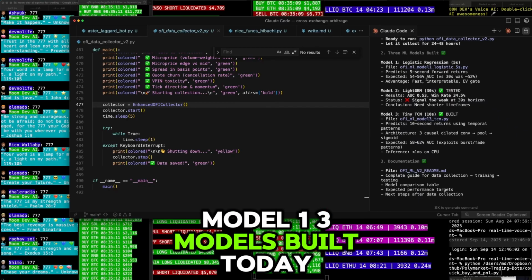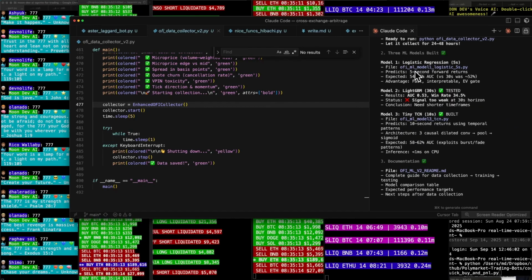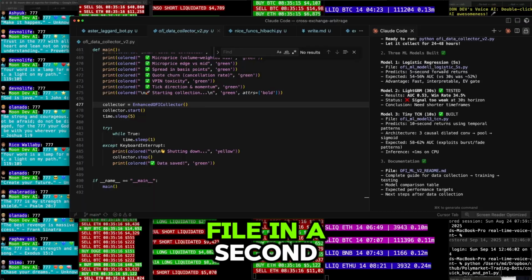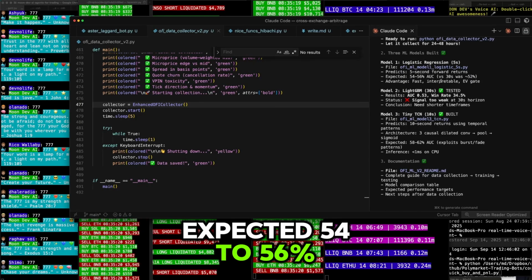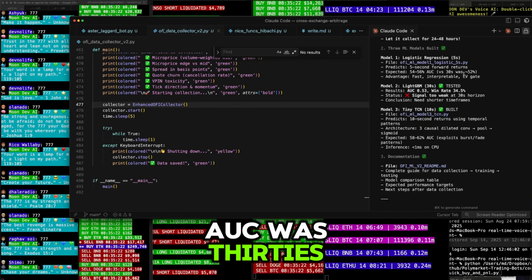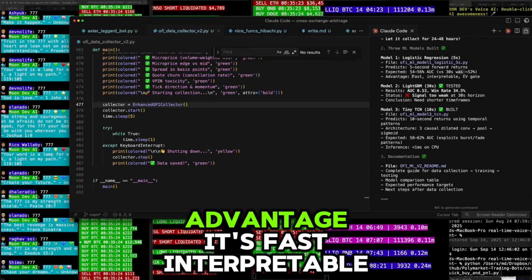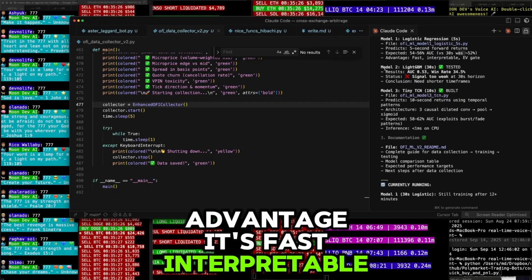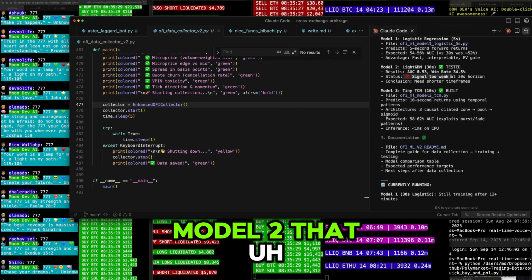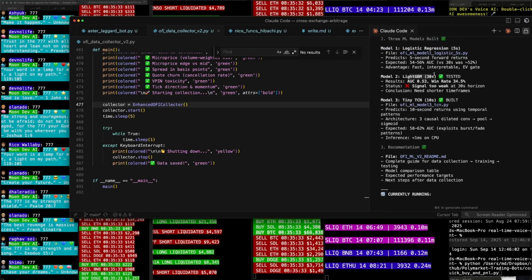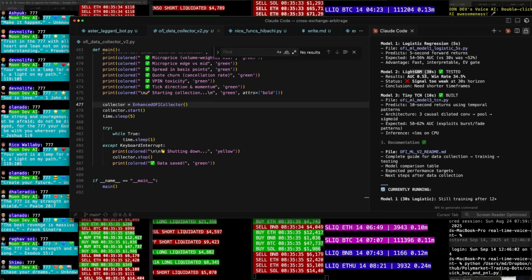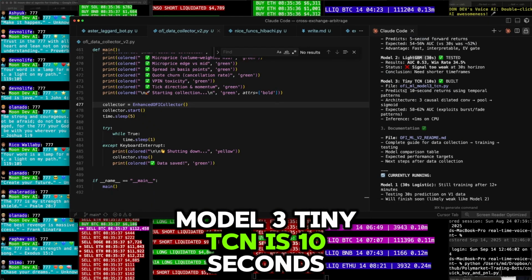Model 1, 3 models built today. Logistic regression. I'll go over this file in a second. 5-second forward returns, expected 54 to 56%, AUC was 30s. Advantage is fast, interpretable. Model 2, that signal was too weak. This is LightGBM. Model 3, tiny TCN, 10 seconds built.